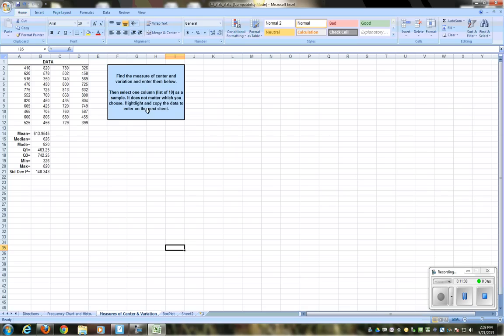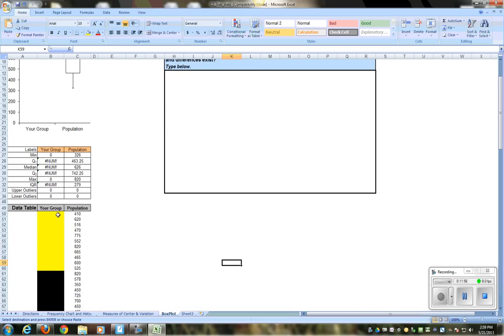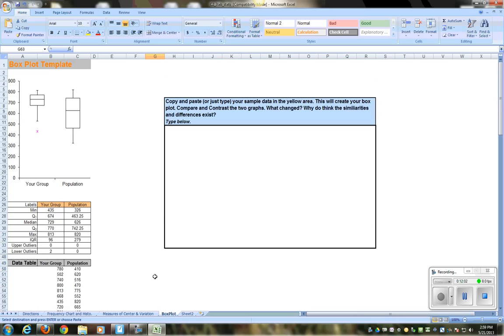Now it says here, before you go to the next page, pick your favorite column and you'll have 10 groups of 10 to choose from. I'm going to pick this guy. Highlight it and hit Control C or right click it and copy it. Come over to the box plot page. Scroll down, you're going to have this yellow region down here. Highlight in there and then paste the numbers in there. And you will see your box plot pop up.